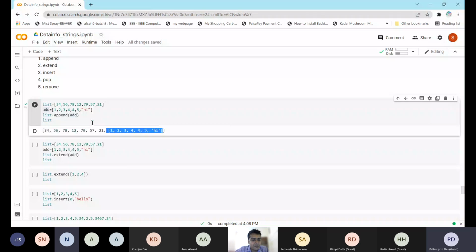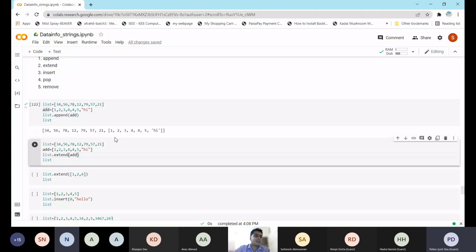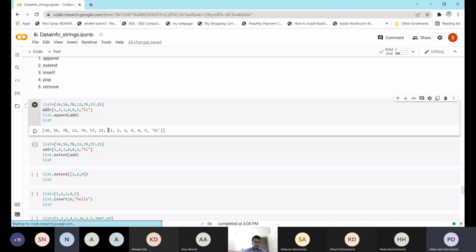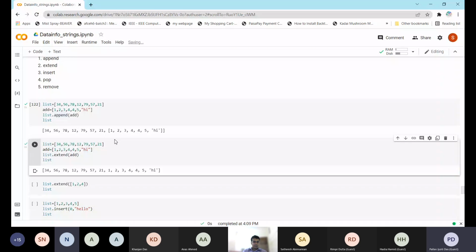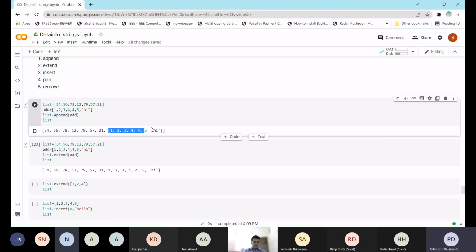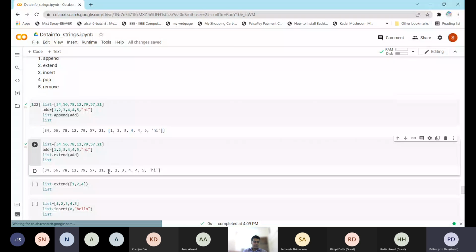So if you want to have this as a direct element of the primary list, you have to use the function called extend. This is append and this is extend, right? Let's see the output, you can understand. See, this is a list appended to the original list. Here also the same list is appended, the same input, but instead of append I have used extend. So the extend keyword will convert this list into individual elements and add them to the existing or primary list.